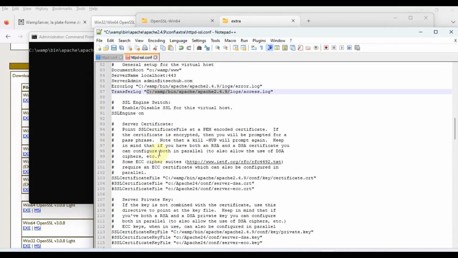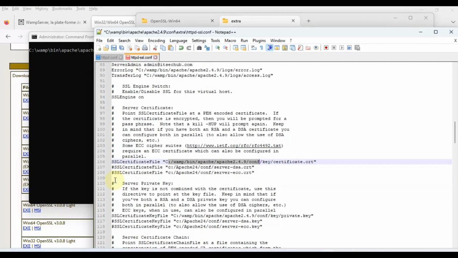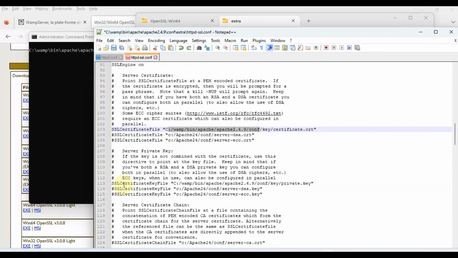Then the next one is to provide the path for the certificate file. The certificate file is inside the key directory that we have just created. So you have to give the path for that file. Make sure that the SSL certificate file is uncommented. Then the private key file. It is for the SSL certificate key file. So you have to give the path for the private key as well.